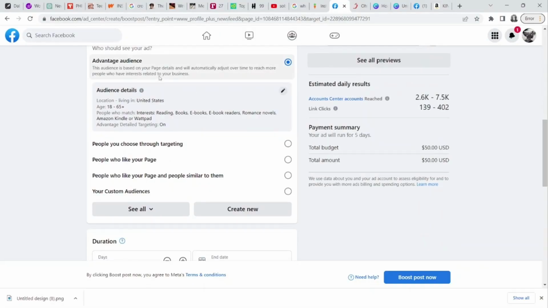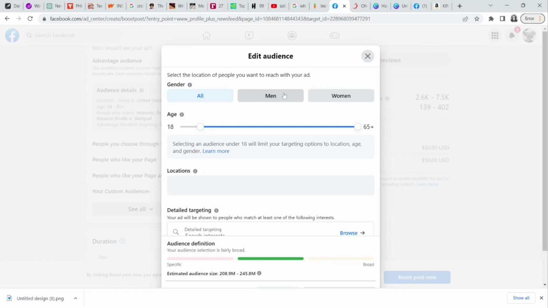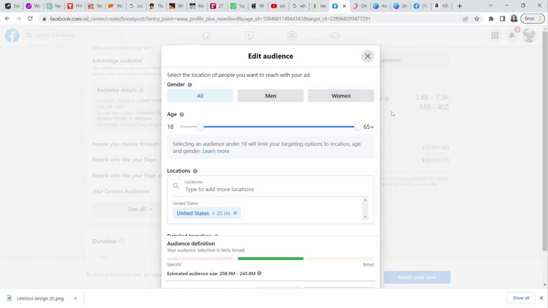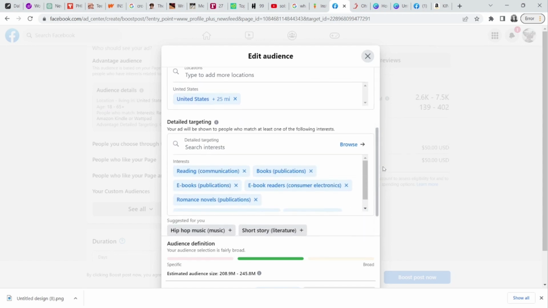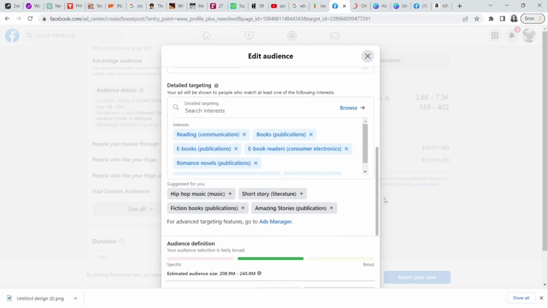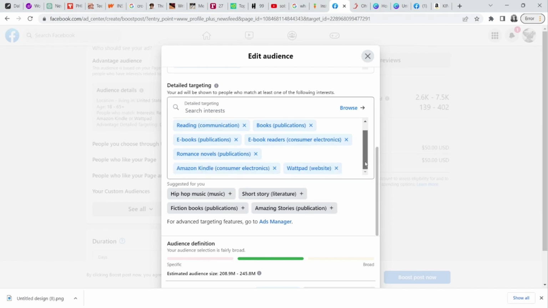All right, now looking at my target audience, I let Facebook dictate who they want to show this ad to. So I choose the Advantage audience, which bases everything on my Facebook page, which targets a lot of romance readers, Kindle users, Wattpad readers, short stories, and things of that nature. So if you don't have a Facebook page, you should probably create one.